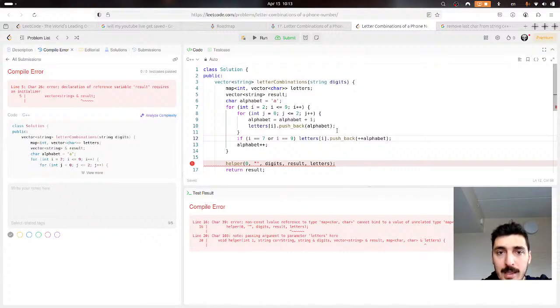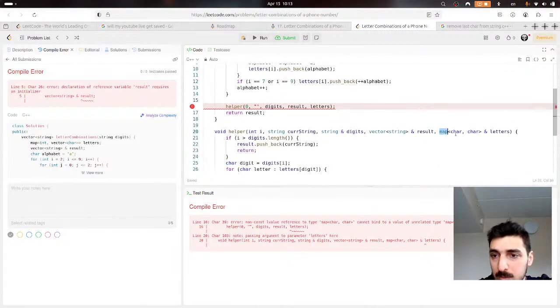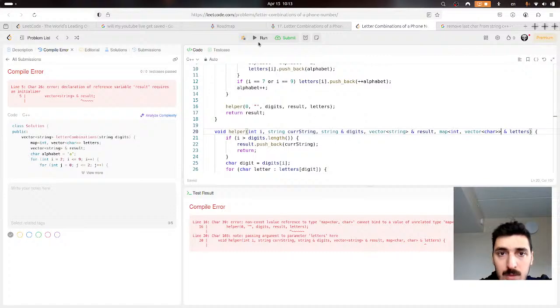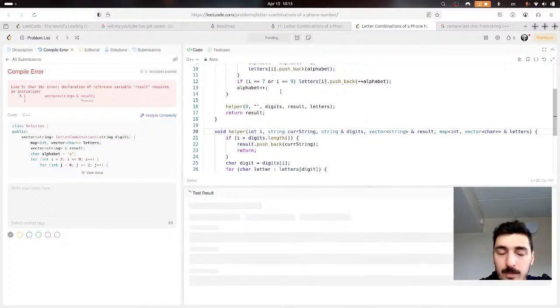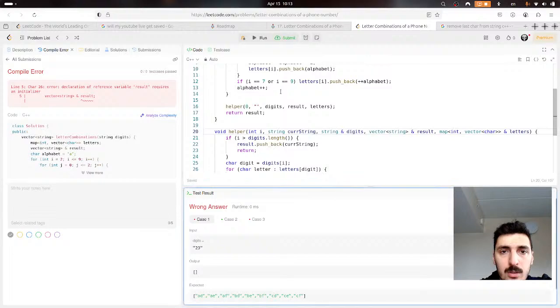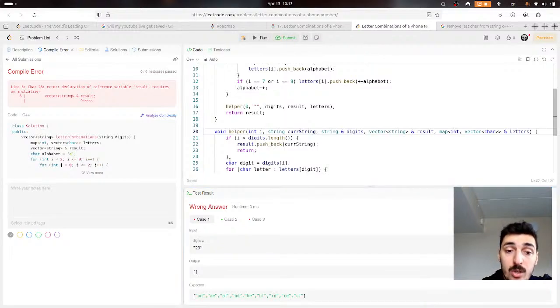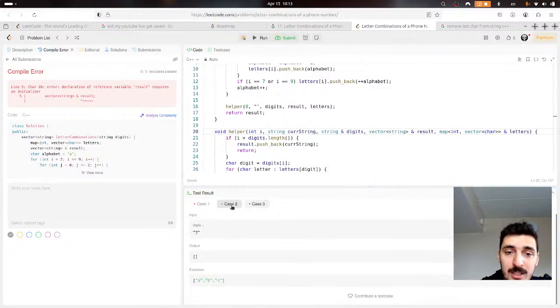Alright, letters. Oh, we changed the, what's that called? Signature of the variable. Oh, we actually got one right, which is an empty thing. Output is what? Why is this? Why is that the case?